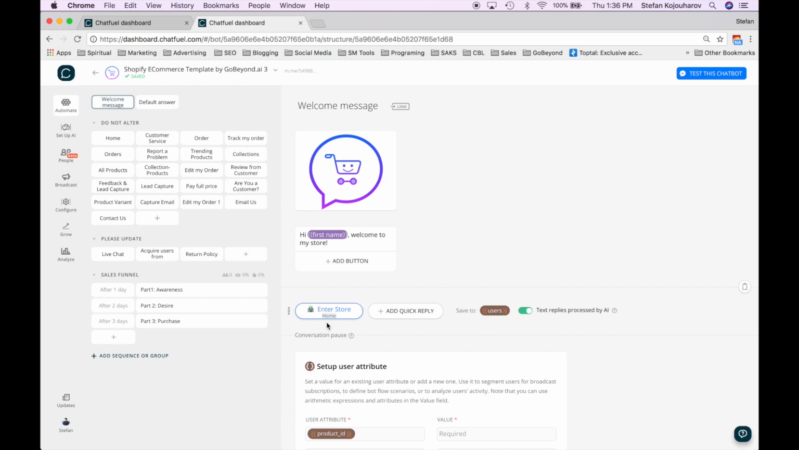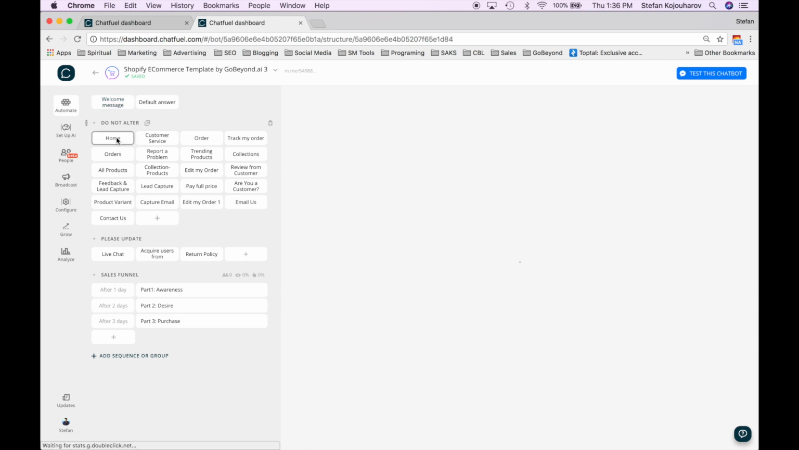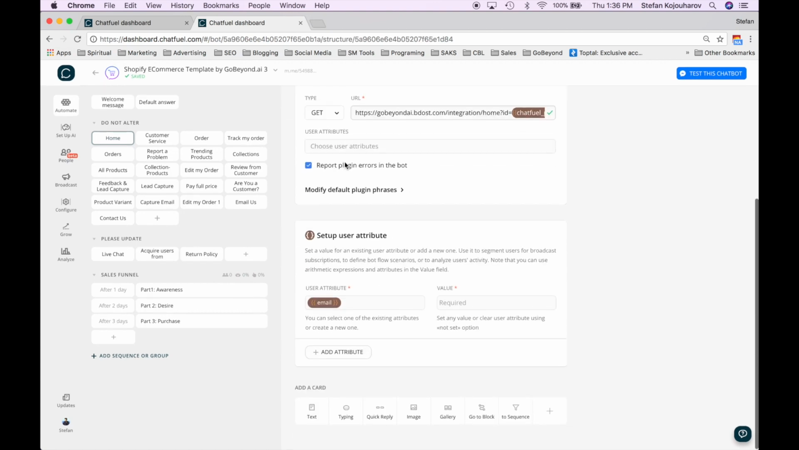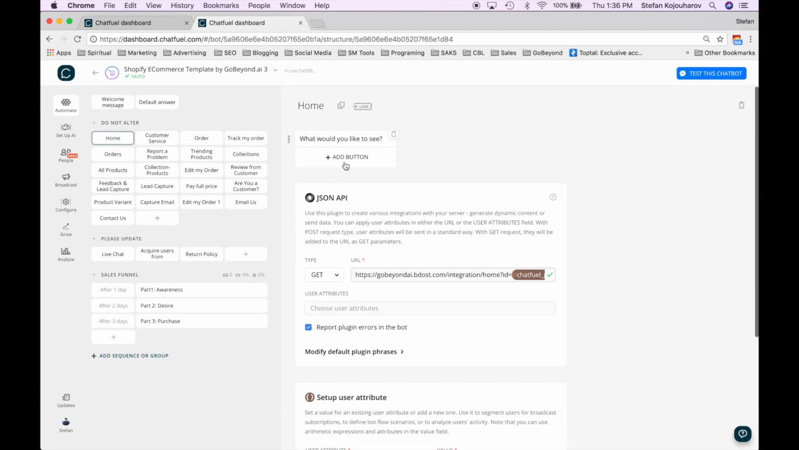Now, when they enter the store, they will be taken to, as you can see, home, H-O-M-E. Now, this is the next block it'll take them to. So let's take you to that block just to show you what it looks like. And you'll get an idea of how this application works. So here we are now in the home block. And it probably doesn't make a lot of sense.